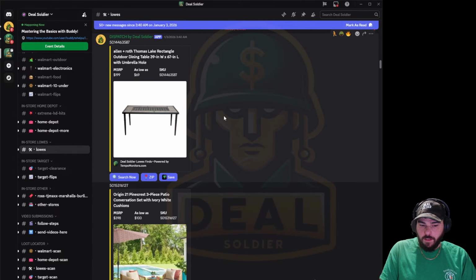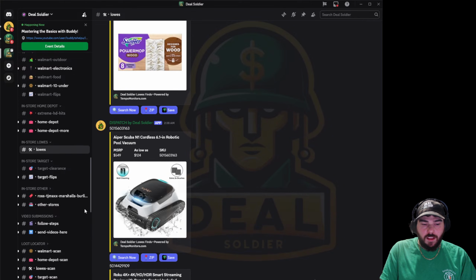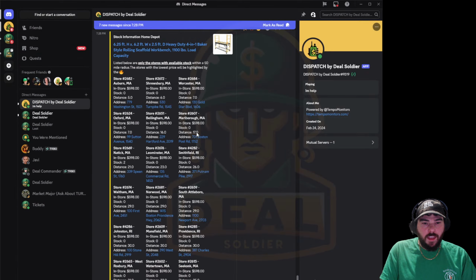Going to Lowe's, very similar to Walmart and Home Depot. You're going to notice a common trend. Everything looks the same. It's all unified. You hop in the Lowe's channel, find the item you're looking for. These pool robots, these sold well last year. Click search now. Get alerted on it right away. Everything's going to be familiar.